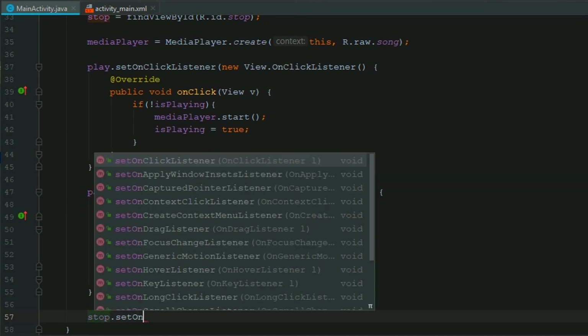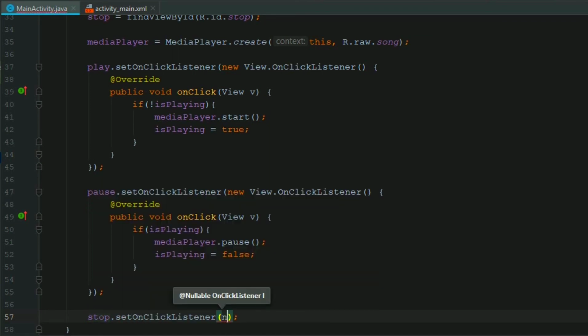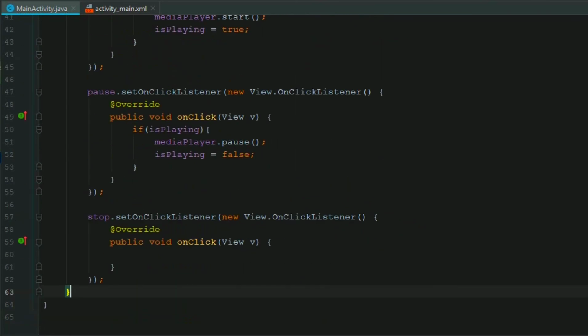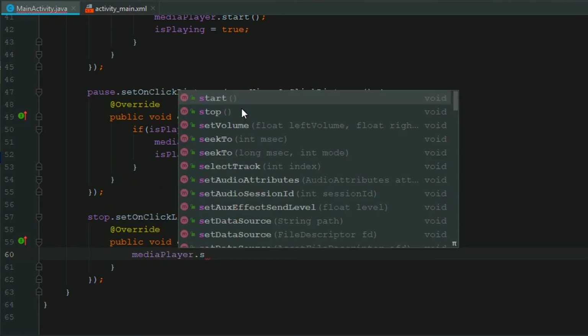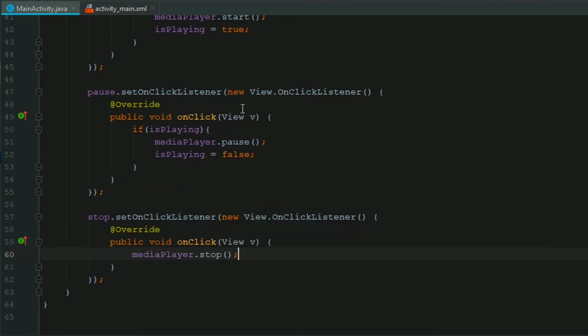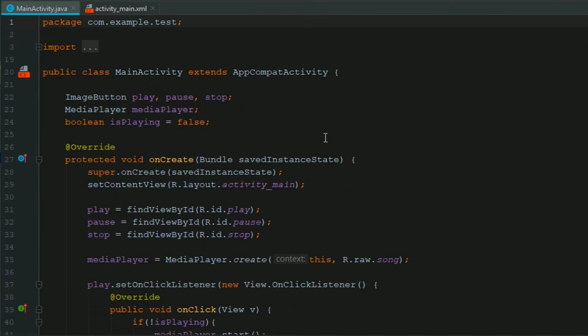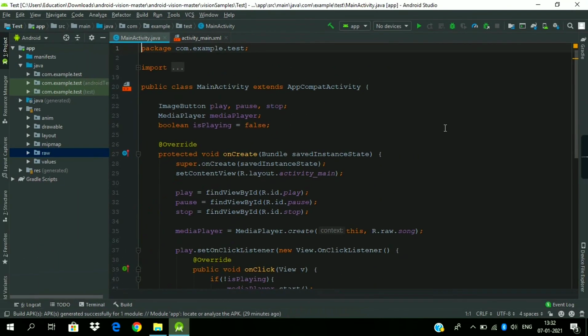Set on click listener. Stop music and change status. That's all, your player is ready.